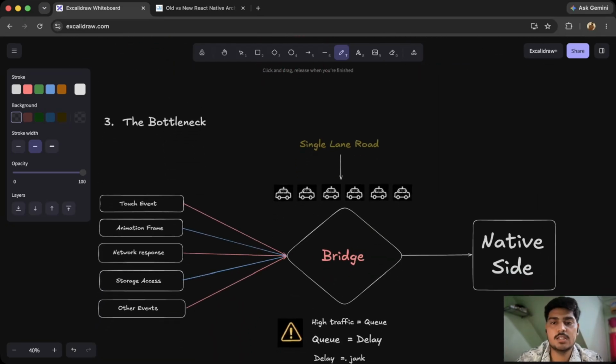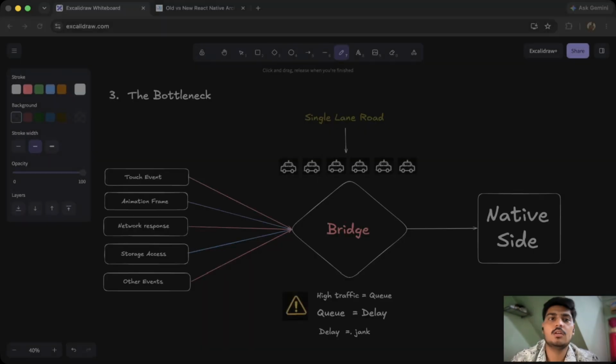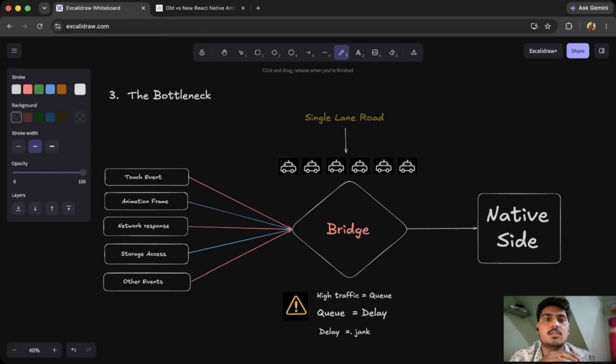So the biggest bottleneck is, see this diagram. We have touch events, animation frames, network responses, storage access, and other events. All of these events, every single one, has to go through the single lane of the same bridge: one channel, one queue, and one lane. So imagine you are on a highway with six lanes of traffic, but there is a single turn-off in the middle. That's the bridge.